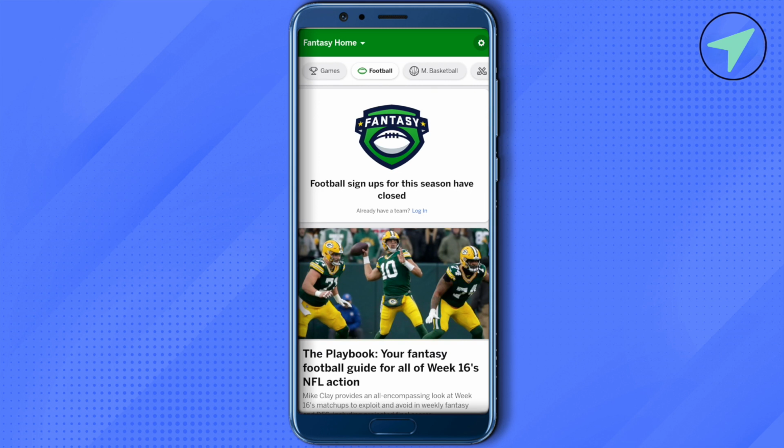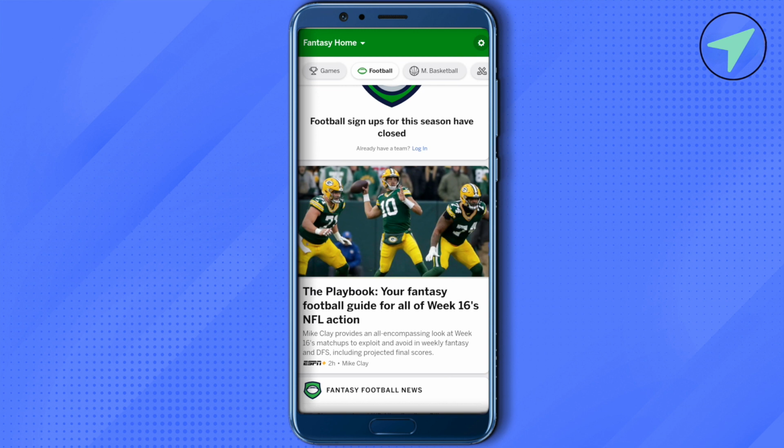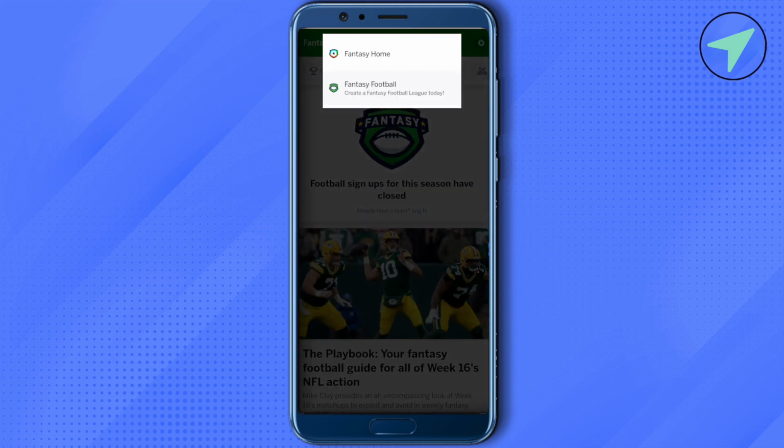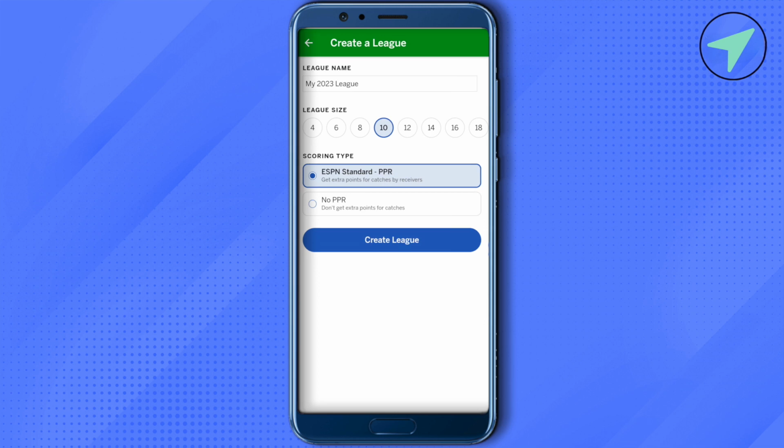Now after signing in, you will be able to find different options like join a public league, my team, and create a league. Now let's see how we can create a league. So for that, just simply click on the option of create a league. And after that, this is how it will appear.